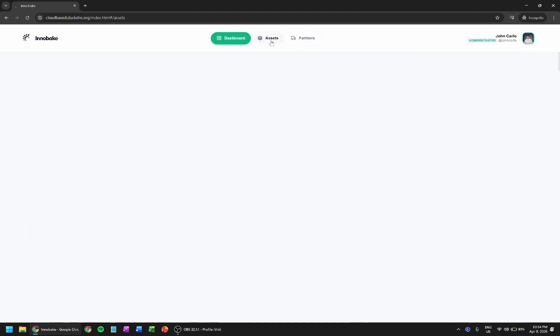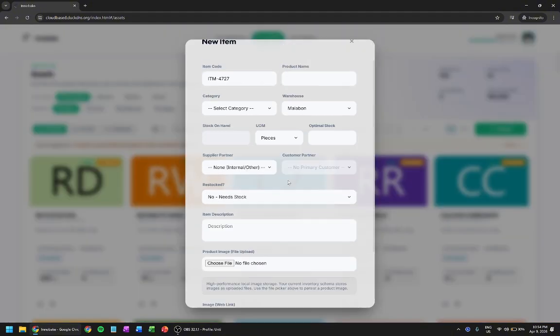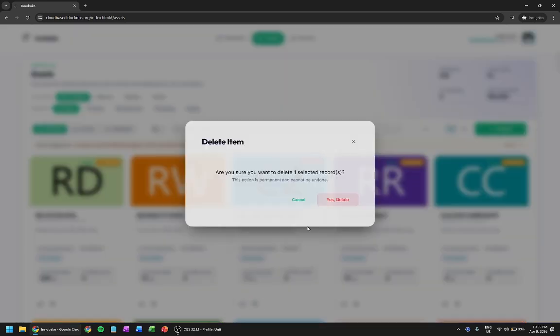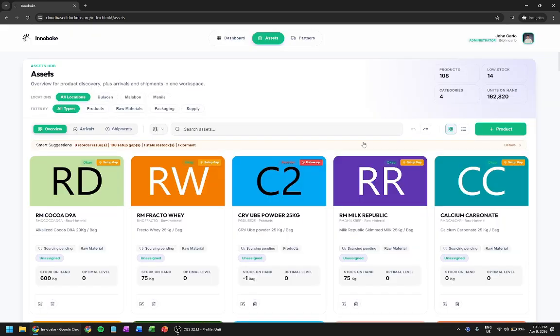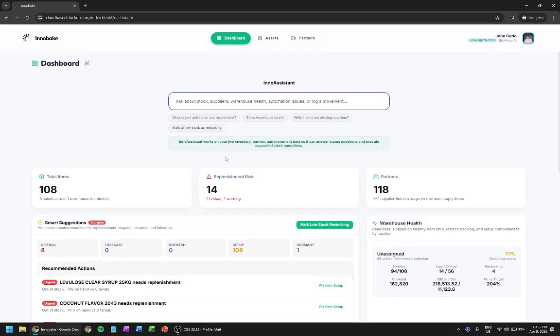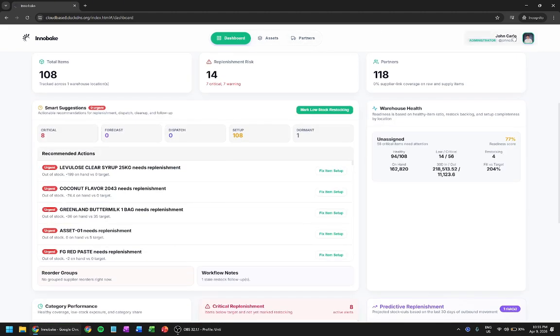So basically, these are the basic CRUD operations. So you can add items, you can, let's say, edit items as well as delete items. And this is the same as smart suggestions in the dashboard. So now let's look at the user-based account control system.